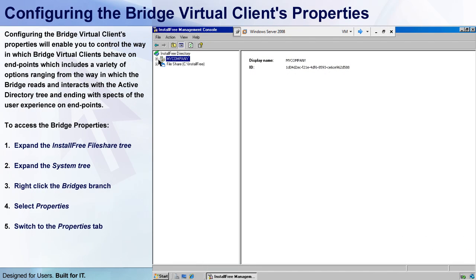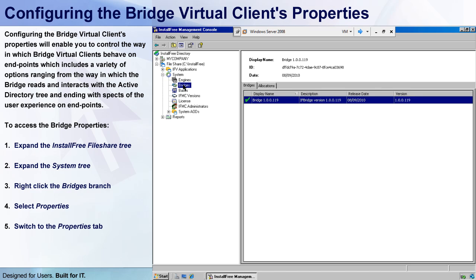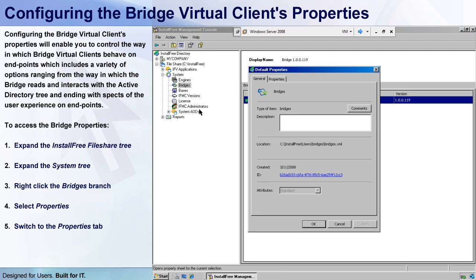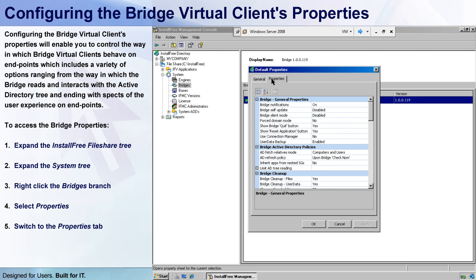So first, let's expand the install-free file share tree, expand the system tree, select Bridges branch, right-click it, select Properties, and switch to the Properties tab. Now, in this ADM-like interface, we are going to edit all the different aspects in which the Bridge virtual client acts and behaves. And please note that I'm going to give you along the way install-free's recommended values for each variable, but before utilizing our recommendations, make sure they coincide with your specific IT needs.